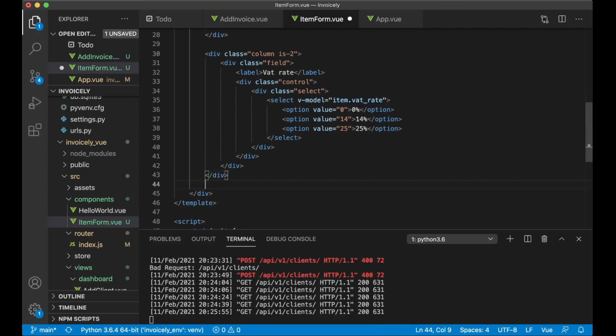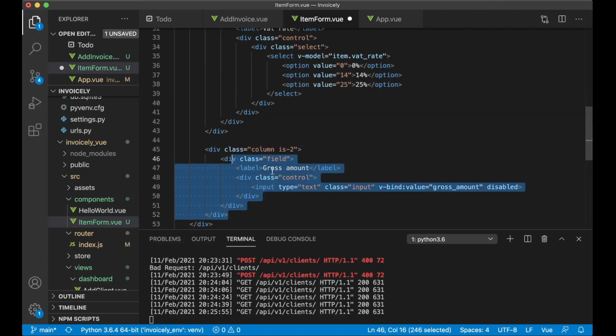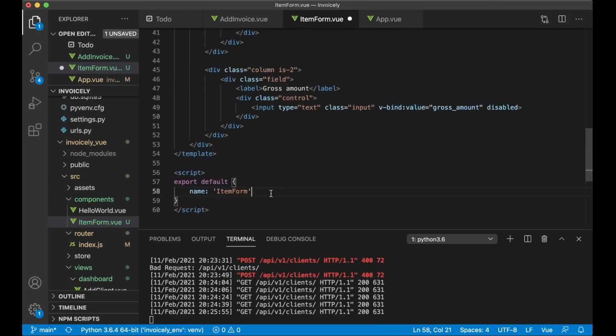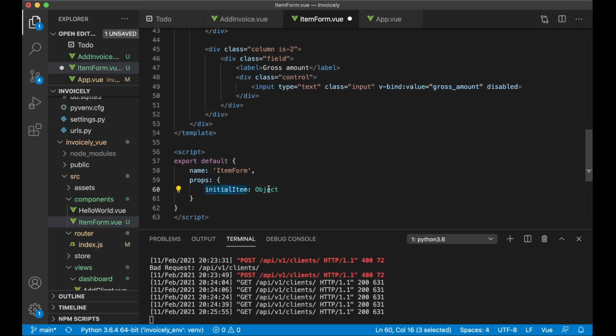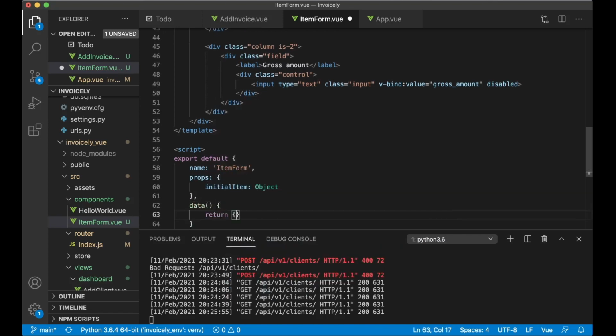And all the way to the right on this column, I want a field for the gross amount. This is disabled because you're not supposed to be able to change this. And I bind this value to gross amount and not to the item. And then we need a way to pass in the item to this component. And to do that, we use something called properties, and short for that is props. And this is an object, and here I can say initial item object, because I expect that initial item is a type of object. And then we add the data array, return item.